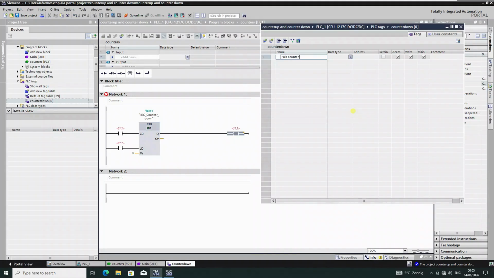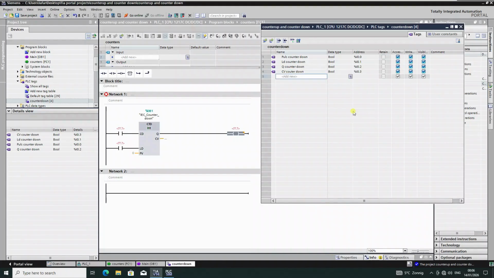Pulse counter down, LD counter down, Q counter down, and then CT counter down. All right.